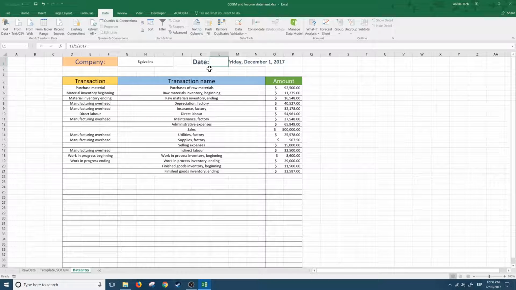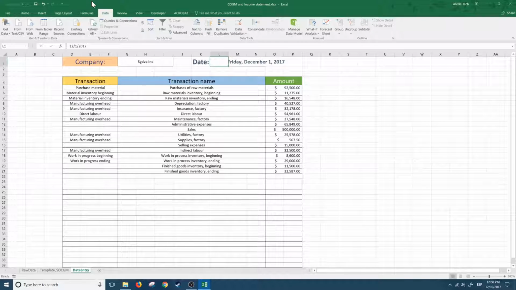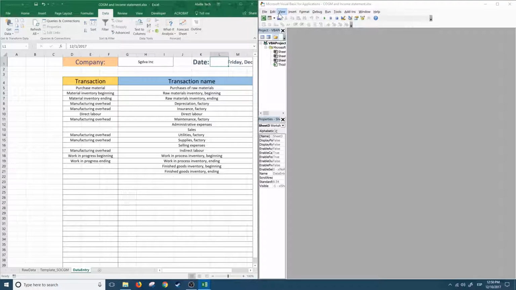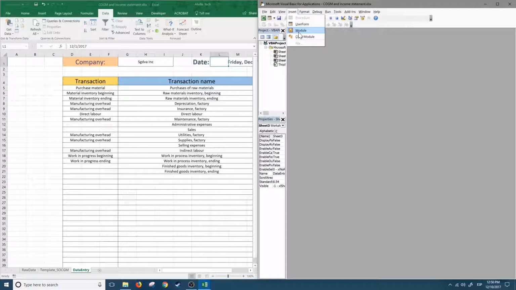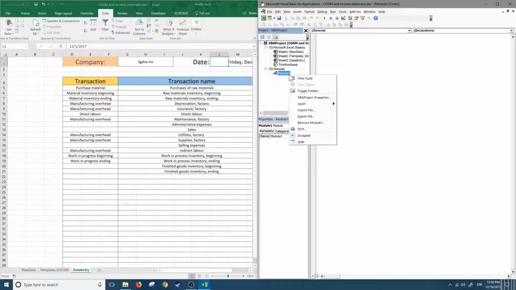Okay, let's open VBA. I will use the shortcut Alt F11. So there we go. I like to work on the split screen. Now we're going to insert a module, and following the standardization principles that we just saw, this is going to be renamed as something that has to do with our template, right? So it's going to be SOCGM subs, or it could be routines, but I would like to call it subs.